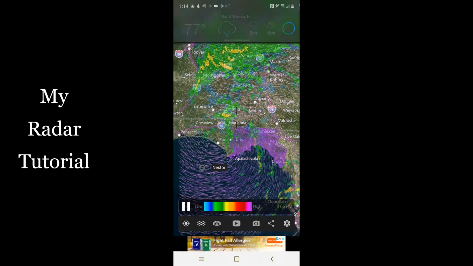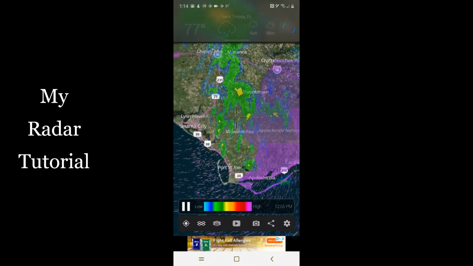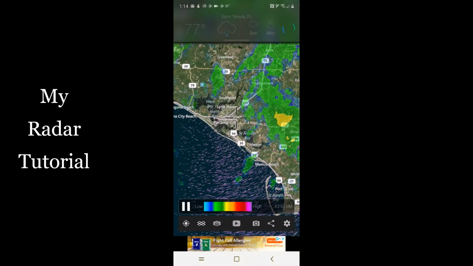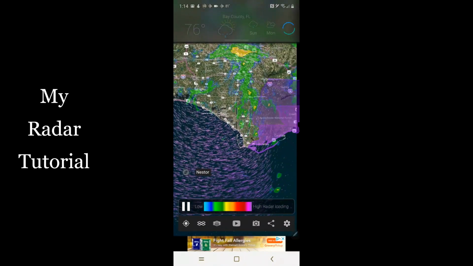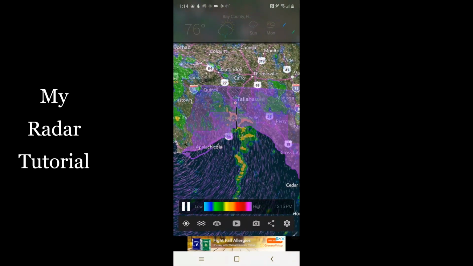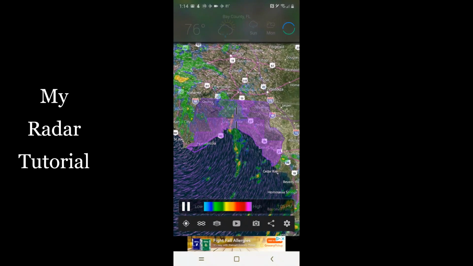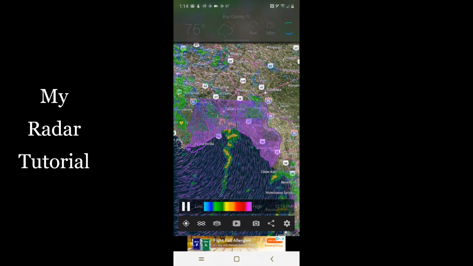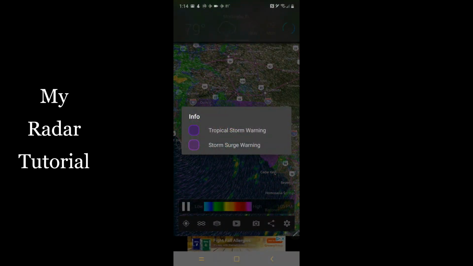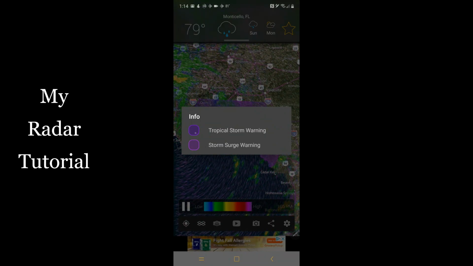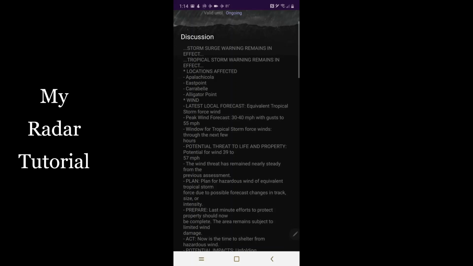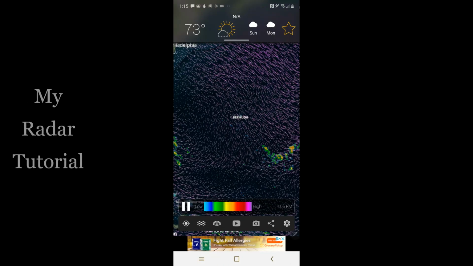And like I said, if you're going to Panama City today, you can pinch in here and then get some fine details. As you can see right here, we have some shaded areas. These are watches or warnings, and once you see one of those, you can actually click on and see what's going on. They have a tropical storm warning and a storm surge warning. So you can click onto one of those, and now you have a detailed report.